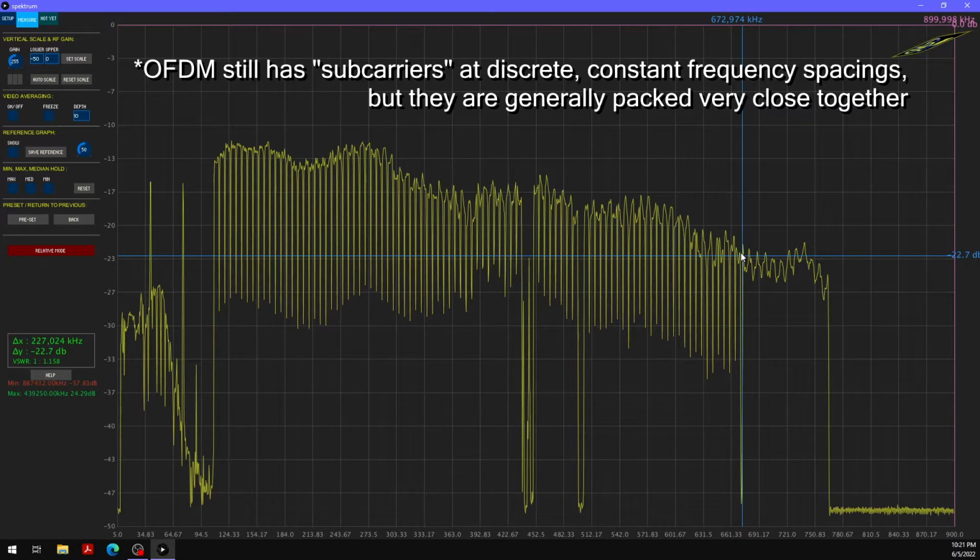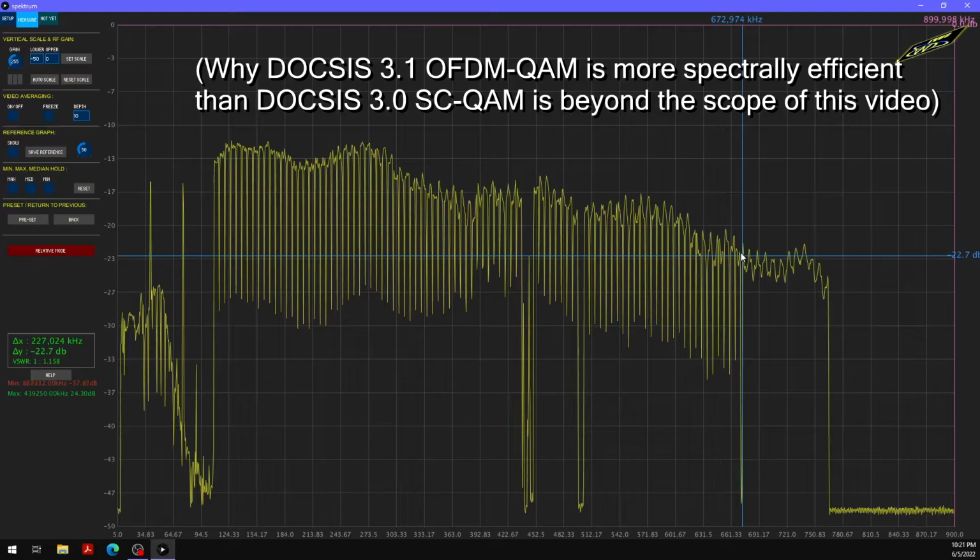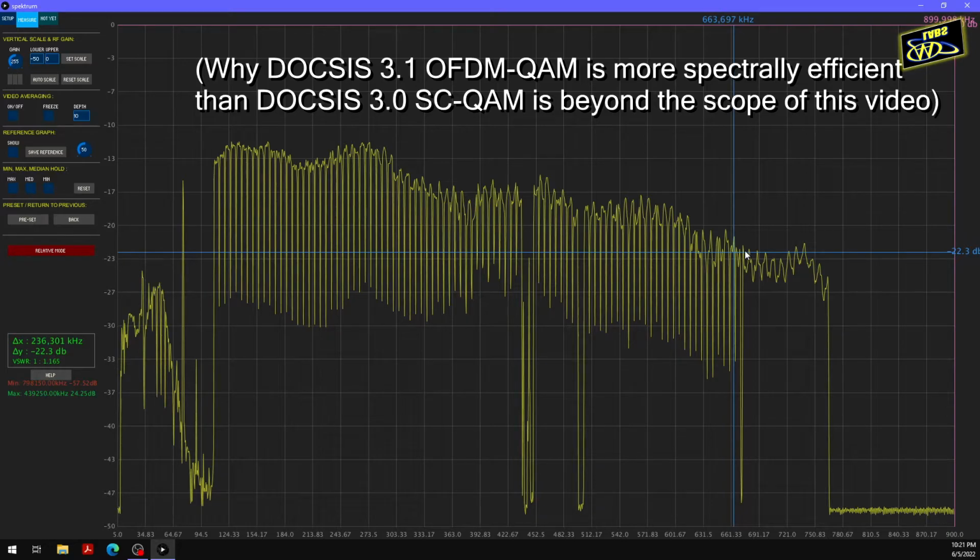And the OFDM basically uses a contiguous set of frequencies. There's no gap at each 6 megahertz interval, and it's more spectrally efficient. So for customers with supported modems, they can achieve faster download speeds on DOCSIS 3.1 as compared to DOCSIS 3.0, which just uses the 6 megahertz single carrier QAM channels.